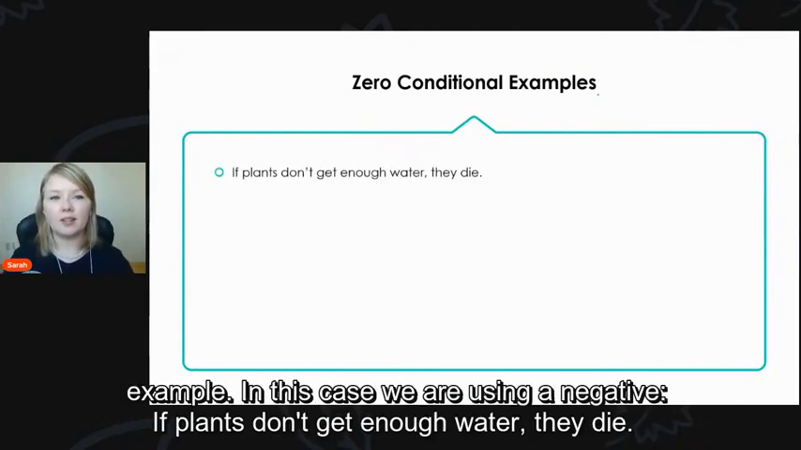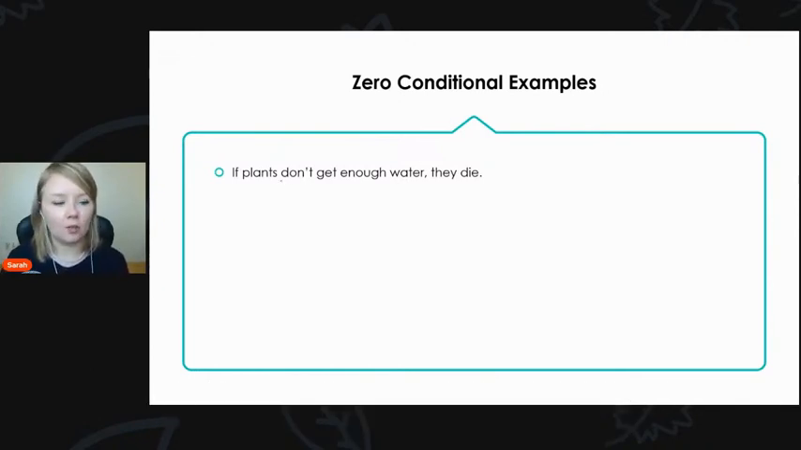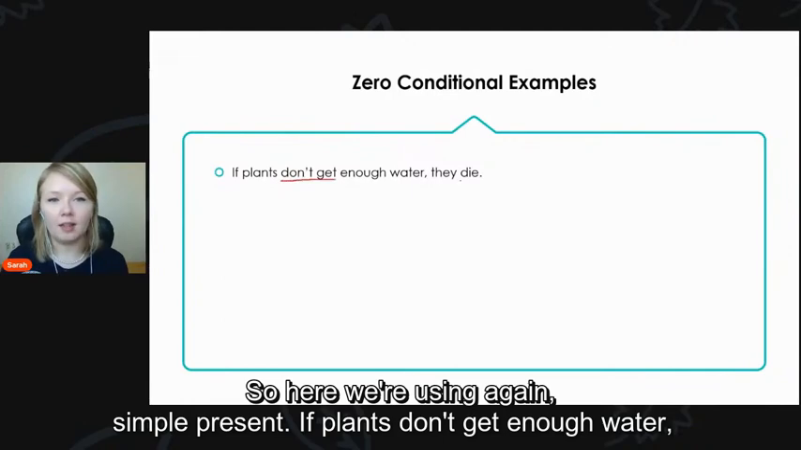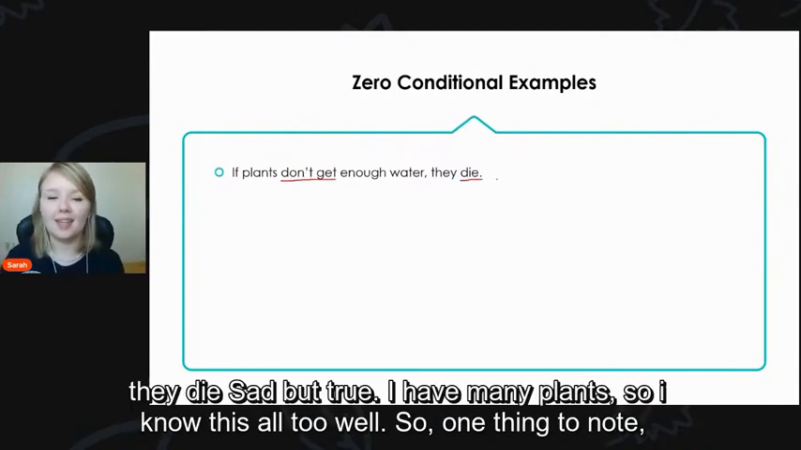So here's another example. In this case, we are using a negative. If plants don't get enough water, they die. Right? So here we're using, again, simple present. If plants don't get enough water, they die. Sad but true. I have many plants, so I know this all too well.